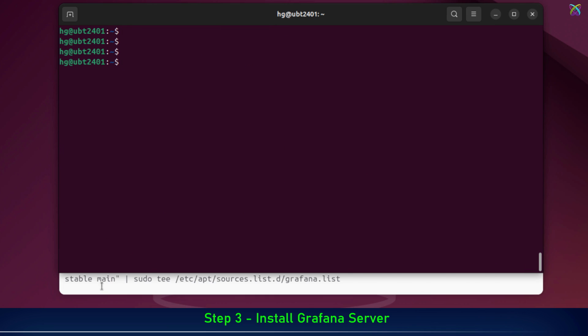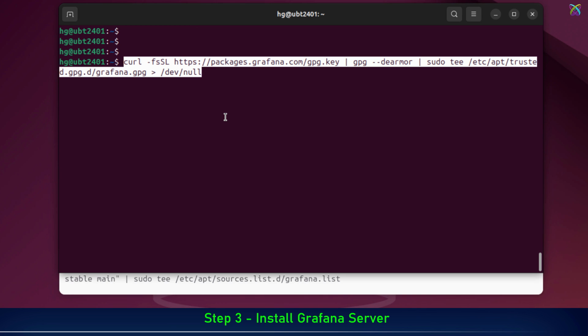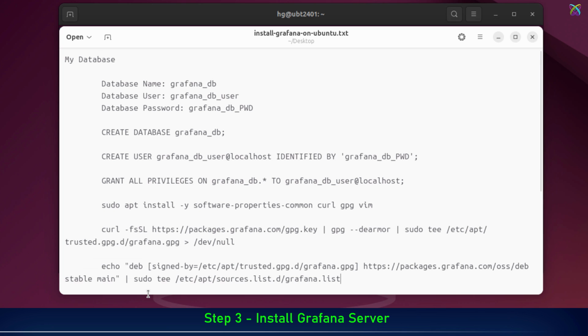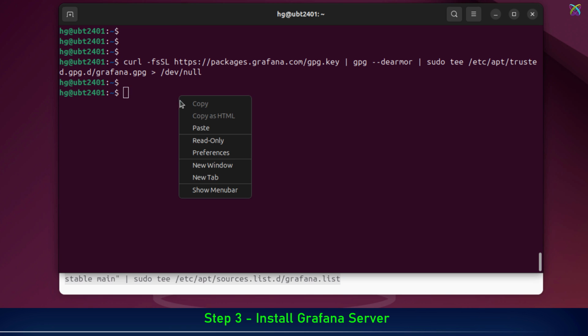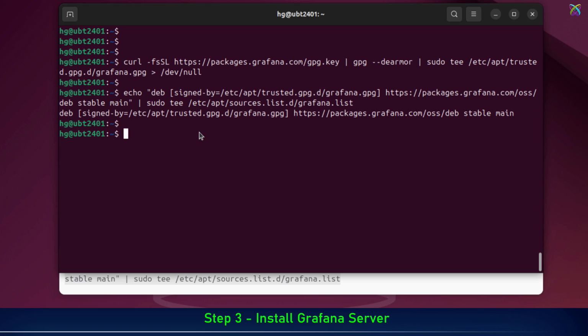Next, we'll add Grafana's GPG key to the system to ensure the installation packages are verified and secure. Next, we'll add Grafana's official repository to the system so we can install the latest version from a trusted source. After adding the repository, we'll update the system so it can recognize the new packages from the added source.